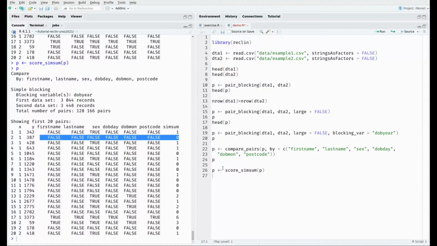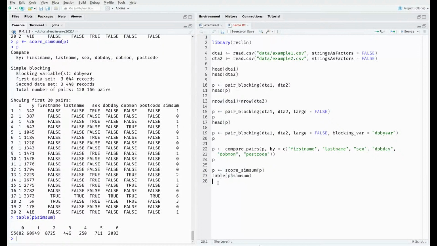So we can also see that pairs is basically a data frame, so you can do anything with it that you can also do with a data frame. We can easily take a column and create a table of it. So what we see is the distribution of these similarities. We have 2,000 records that completely agree. We have a couple of records that are only disagreeing on one variable, and then we have a lot of records that hardly agree.